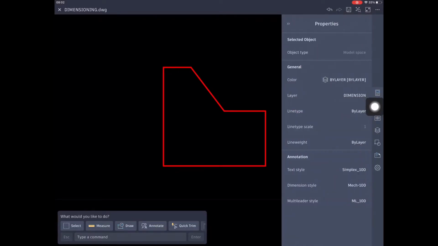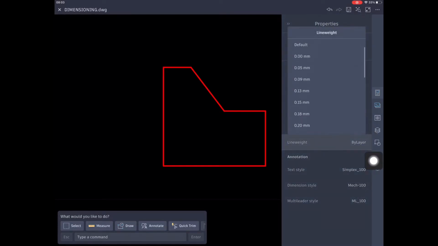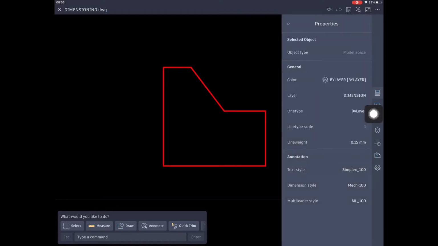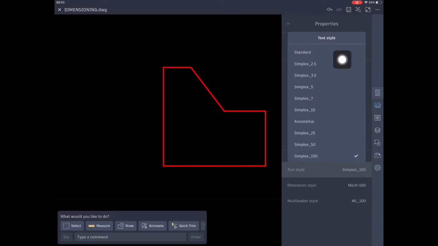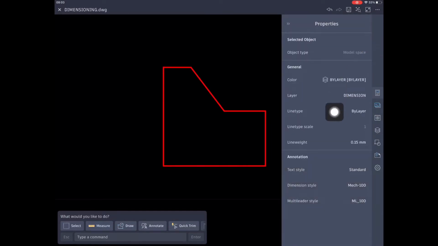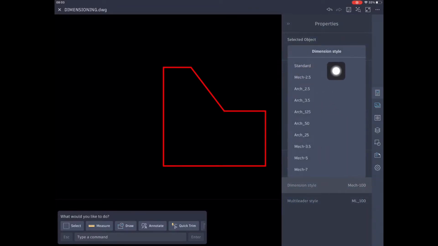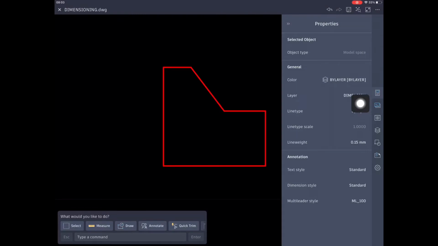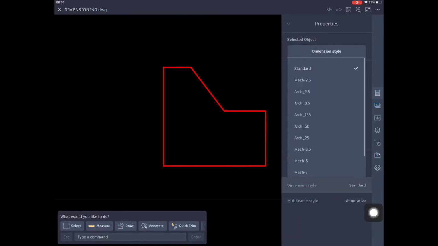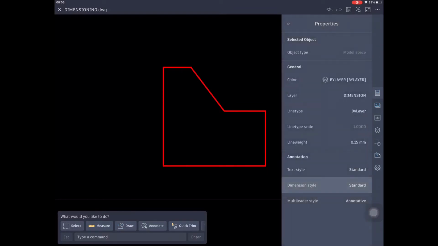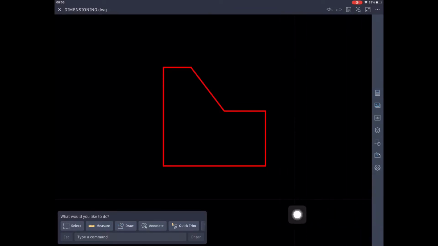And then let's go to properties, and then in dimension, let's change, of course, the line weight into 0.15. And then in annotation, you can see the text style, we change it into standard. The dimension style, we're gonna change it into standard. And also the multi-leader style, we're gonna change it into annotative. And then we're gonna proceed in making our dimension.